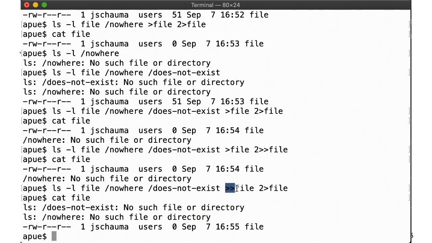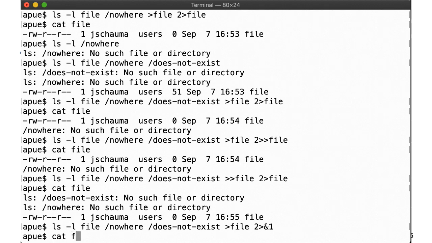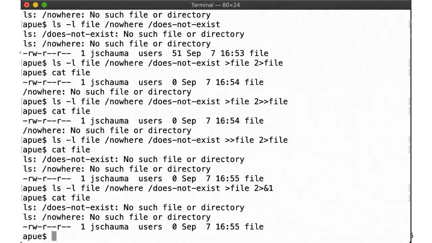The easier way to do this is to not tell the shell put standard out into file and put standard error into file, but rather put standard out into file and put standard error wherever standard out currently points to. This is the common syntax for that. There we go. The advantage of this syntax is that we can tell the shell to put standard error wherever standard out is regardless of where standard out goes to.